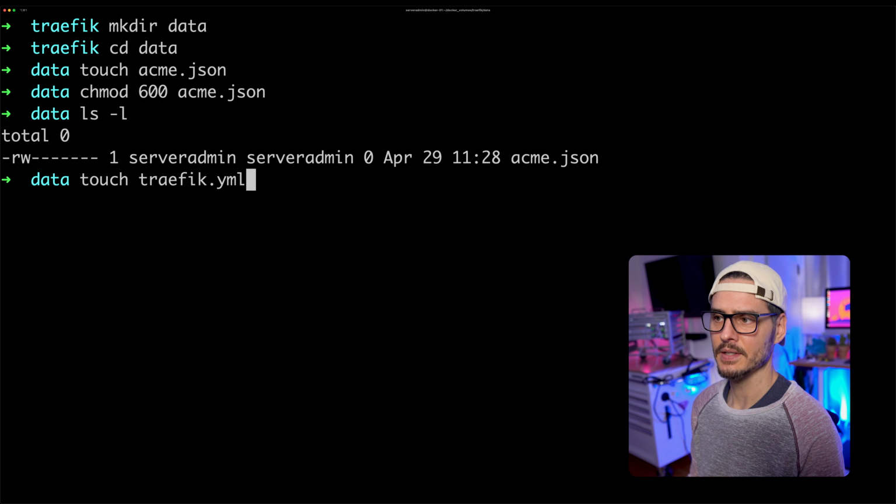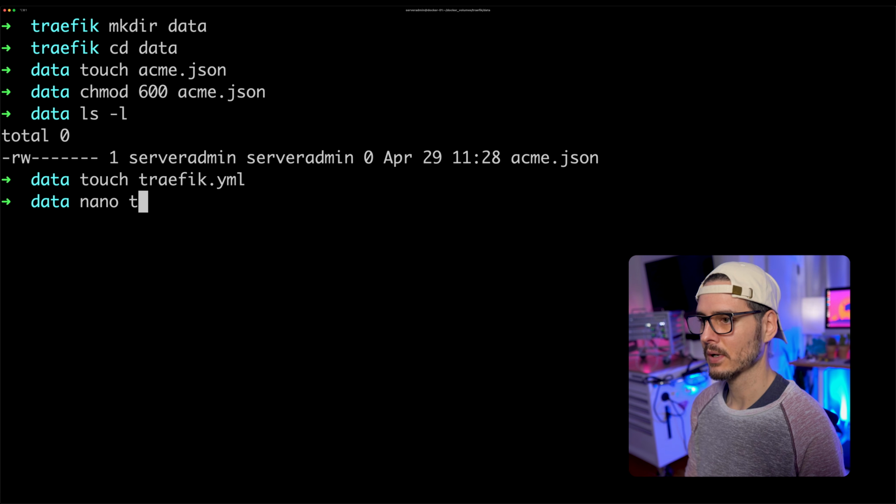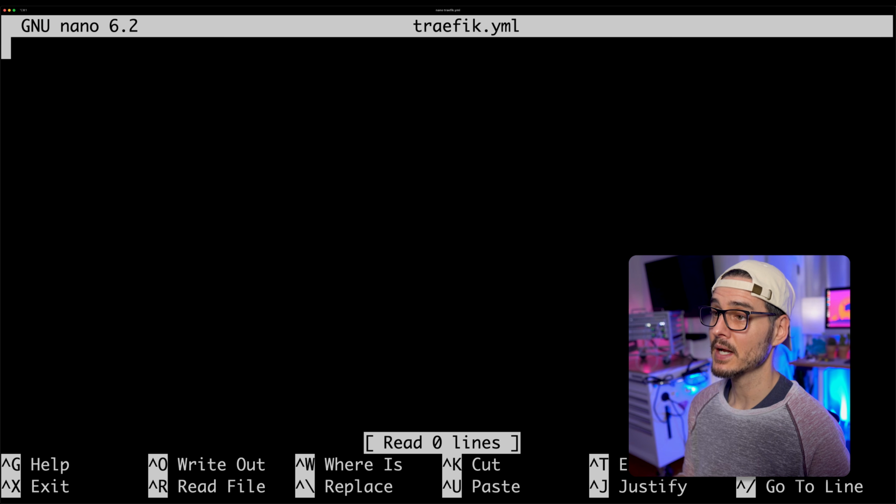Next, we need to create this traefik.yml. Now take note, it's YML. Traefik uses YML instead of YAML, so just make note of that. So we're going to create this, and then we're going to edit it. And what goes inside of that file? Well, the contents of our Traefik config.